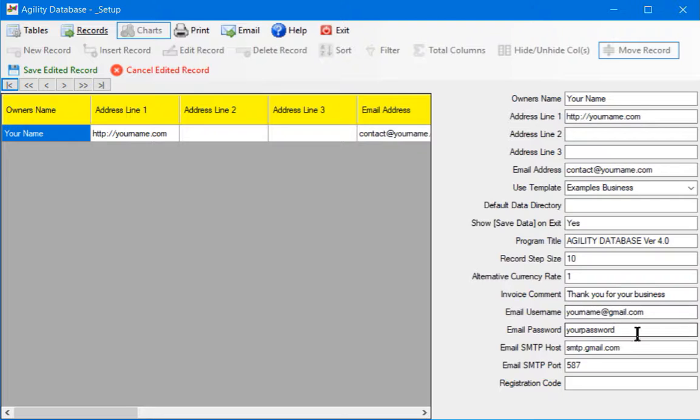You'll need your email details in there, in particular your host settings to use the email system. The host settings are applicable for Gmail, but if you're using a different server you will need to change it. Finally, your registration code after purchase will unlock all the features. At the moment you have the full version of the program on download is limited to 30 records per table, and the runtime version is restricted to just the two examples that I have included in the evaluation version.